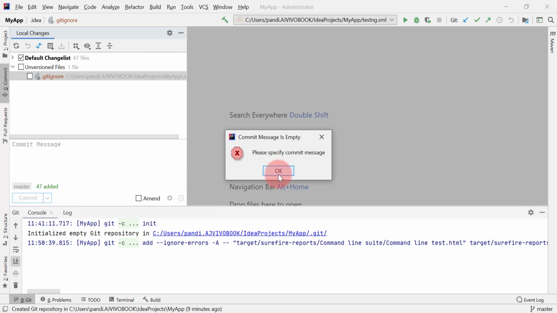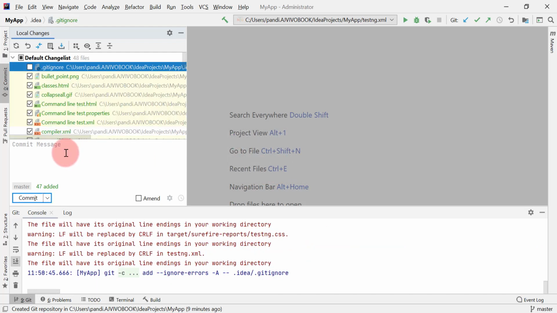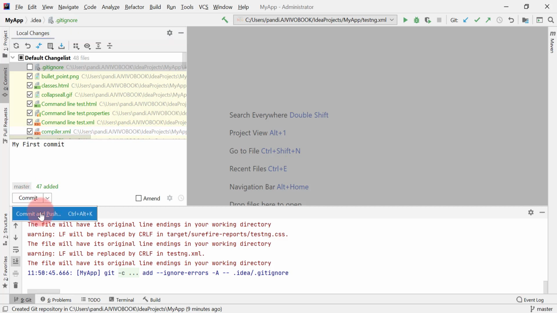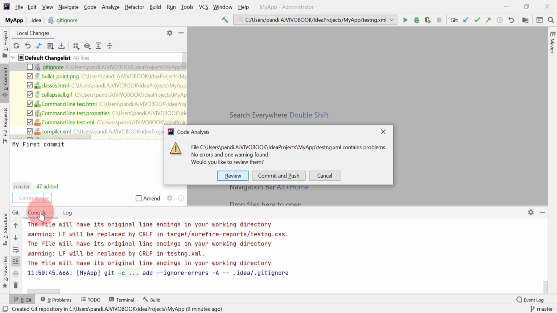Okay, so I need to specify a commit message here, so let me add it: my first commit. Okay, so again let's commit and push. It says the code contains problems, no errors and one warning found. Would you like to review them? I don't want to review it as of now, so I will click on commit and push.